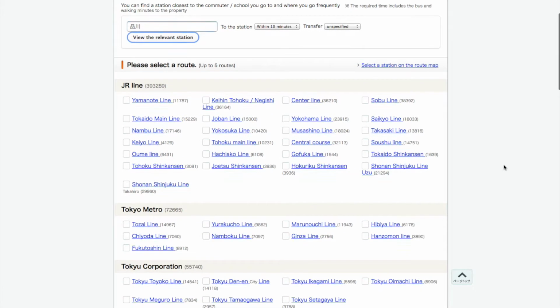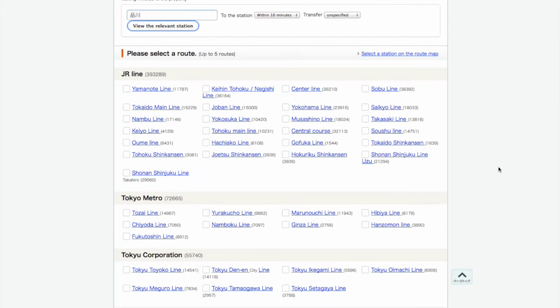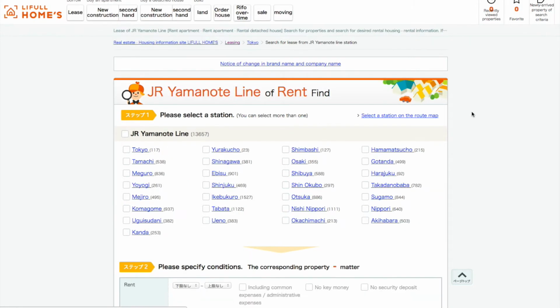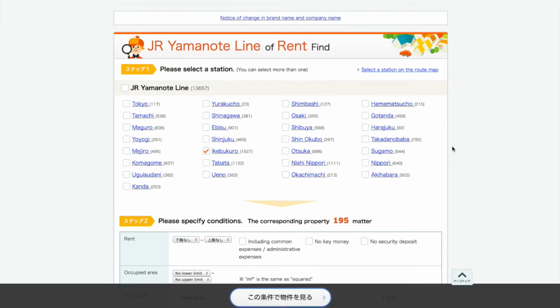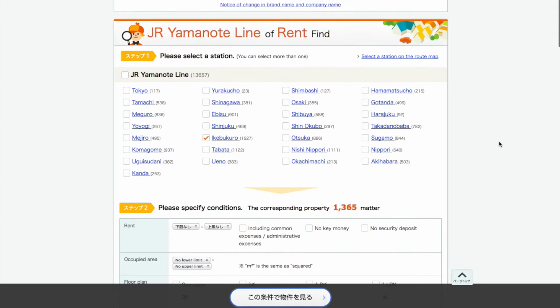And here are all your train route options. Check whatever is applicable to you. Let's go with Yamanote. Now on this page is where you narrow down your search even more. So this one are all the train stations that's along the route or routes that you selected, and since Ikebukuro jumped out at me first, I'm going to choose that one.